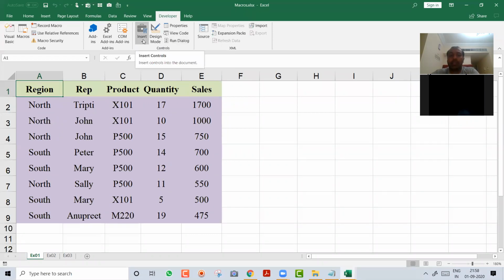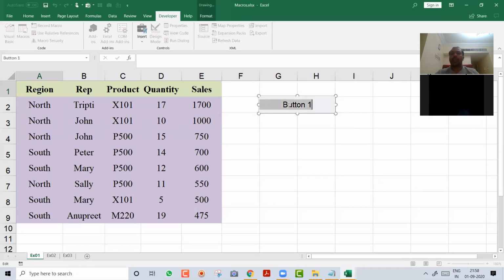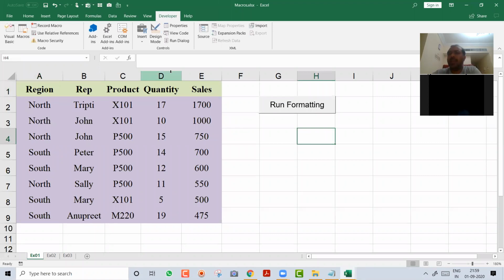So I go to Insert. I click on, for example, this button over here, create one small button, and leave it. Automatically, it will tell me to assign a macro to that button. I want to assign the formatting macro. Okay, and let me change the name. I say Run Formatting. Done.